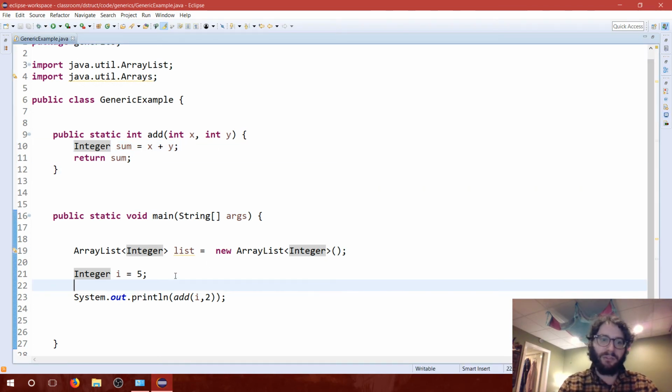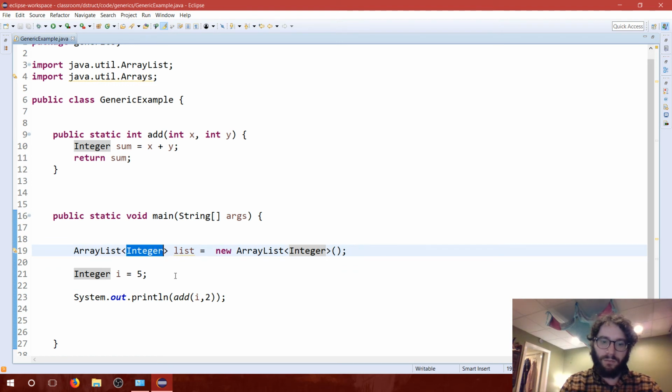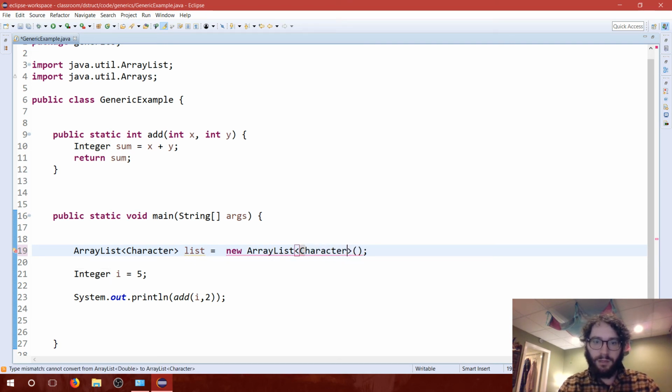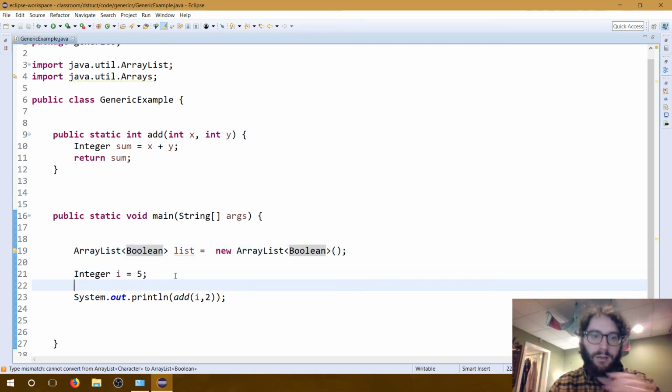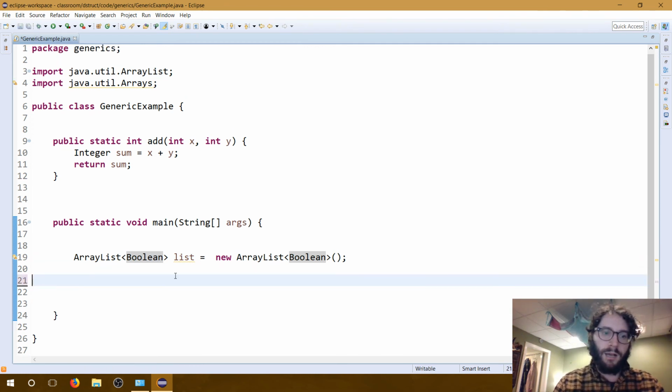You've got them for doubles as well. Surprisingly, assuming I can spell it, Double. Character, for chars. It's annoying that that's so long, but whatever. And you'll never guess what Boolean is. I mean, okay, maybe you probably did. Okay, so that's how generics work.